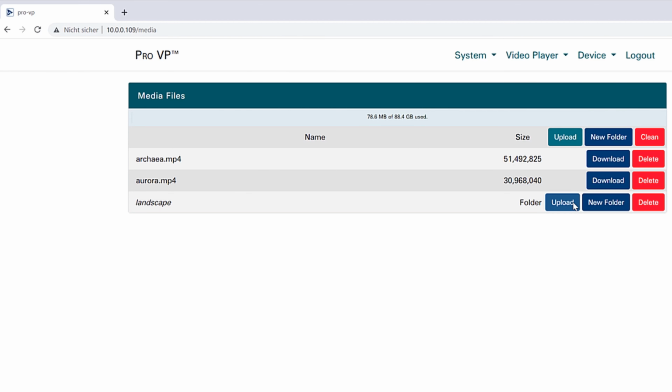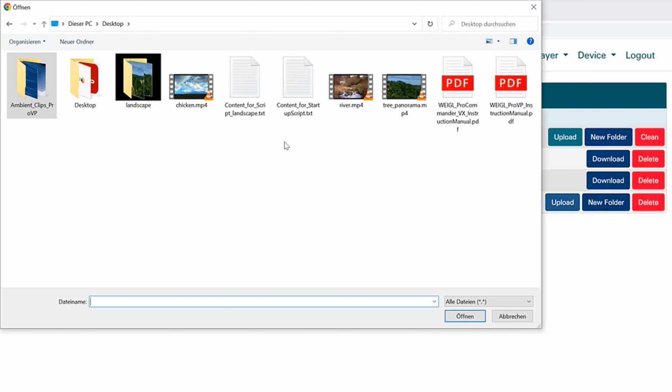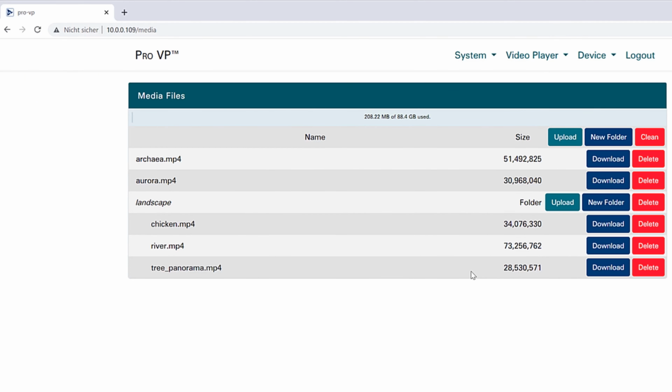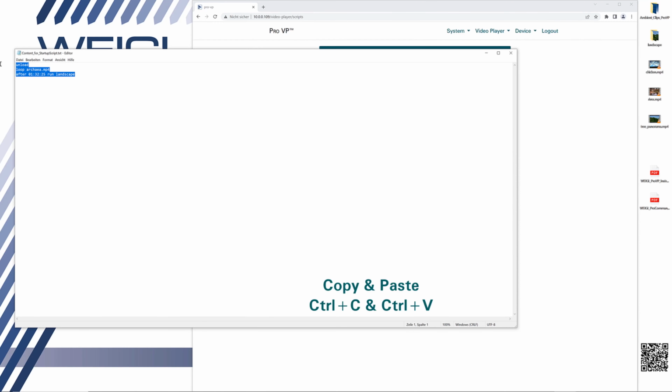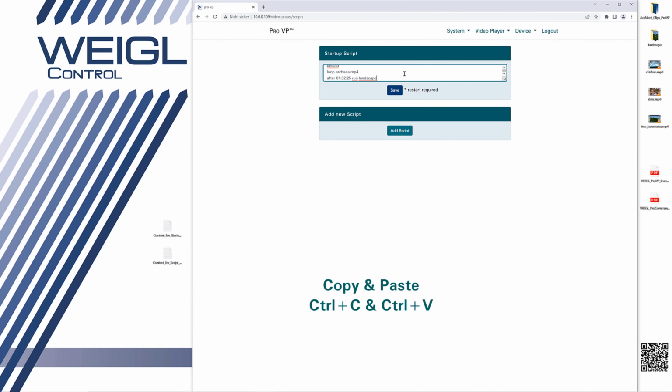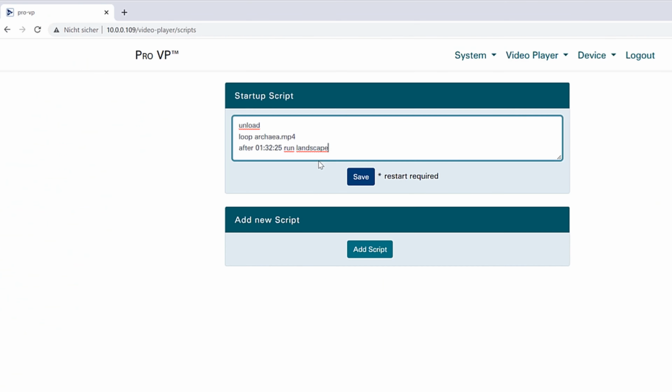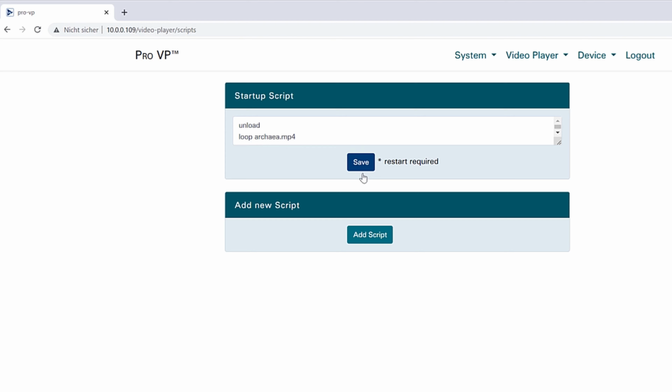In this folder, we are uploading our videos from our desktop, which are Chicken, River and Tree Panorama MP4. I simply copy and paste the content for our startup script. And since I don't want you to wait for 1 hour, 32 minutes and 25 seconds, I will shorten this time down to 25 seconds to already run the landscape script.